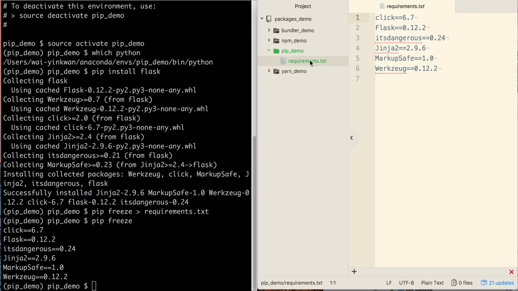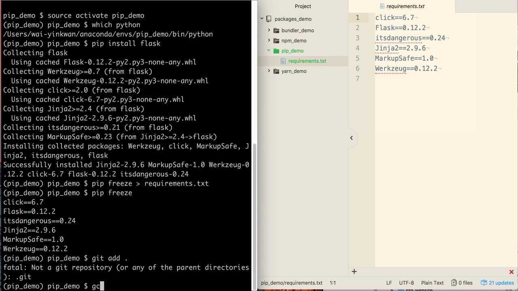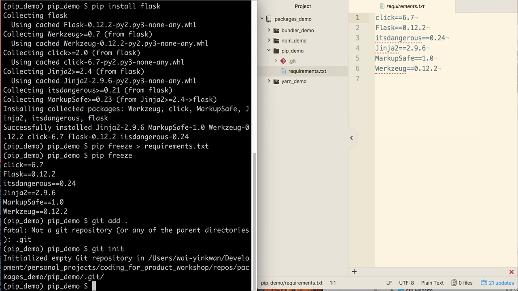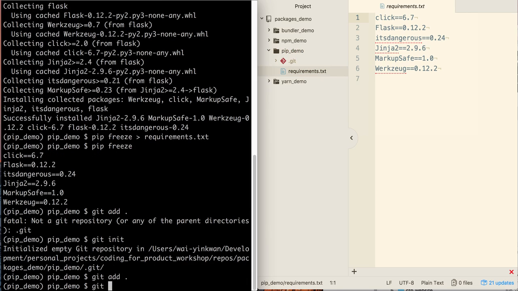The name is requirements.txt, and you can actually name that file whatever you want, but by convention people just call it requirements.txt. So as you can see, now we have a file that tells us that we have Flask installed. So now I can make my first commit. First I need to do git init, then I can make my first commit.